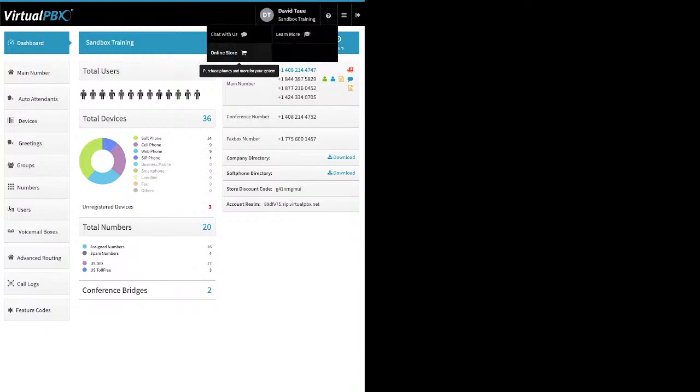Down here, online store will open up a new tab and take you to store.virtualpbx.com. That's where you can order a VoIP phone, or a router, etc. Now, if you add a web phone device to your user, then you'll have a link here to the web phone in this blank spot. It opens up a new tab and takes you to webphone.virtualpbx.net. That allows you to use Chrome or Firefox on a computer to make and receive calls through your internet connection.